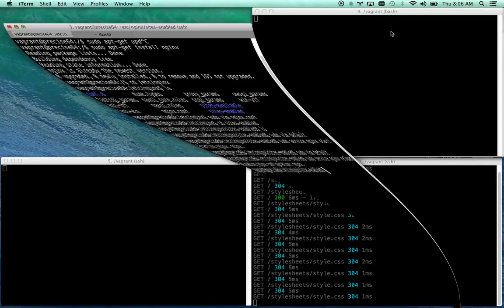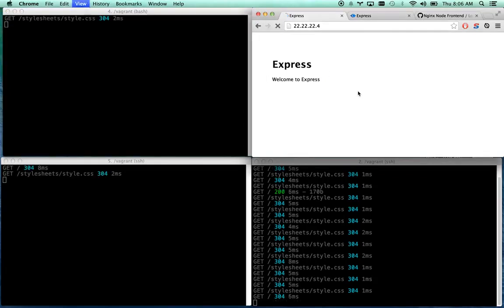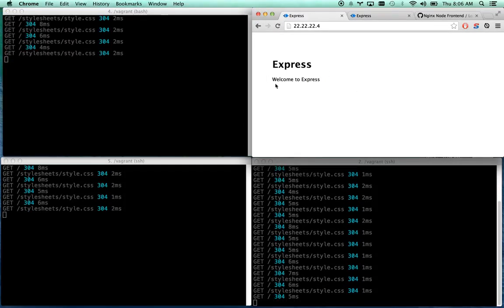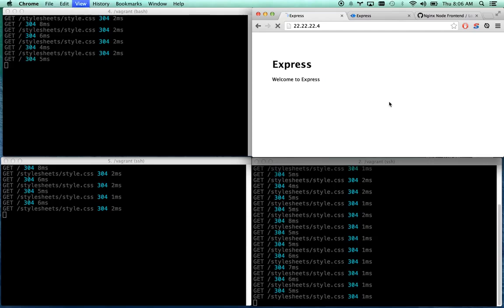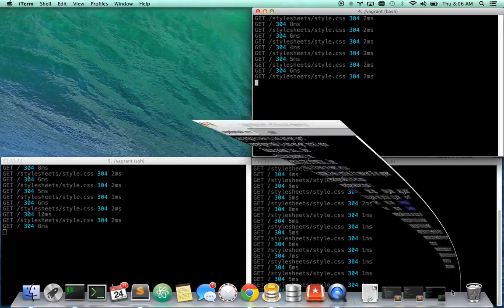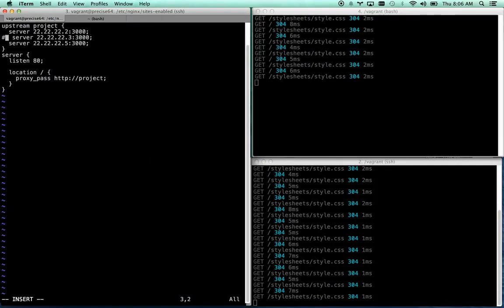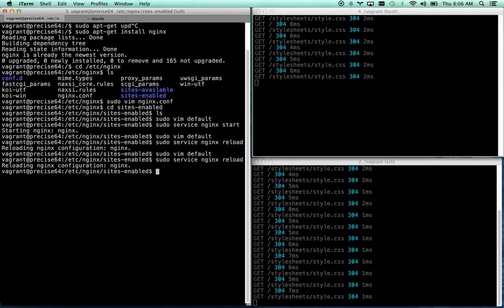And now let me go ahead and minimize you, bring you over here. All my requests are now getting load balanced between all 3 boxes, which is awesome. Now let's have some fun and do some bench testing, shall we? Let's go ahead, and I'm going to turn those back off. Turn you off, save, and reload.